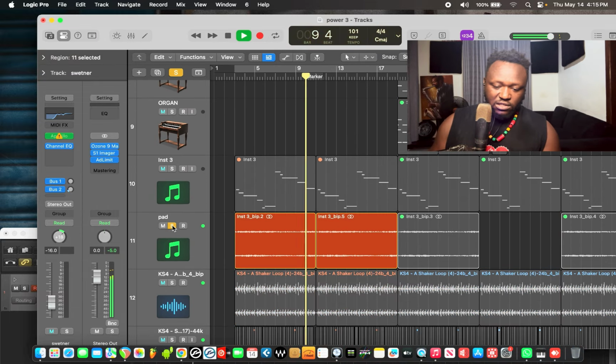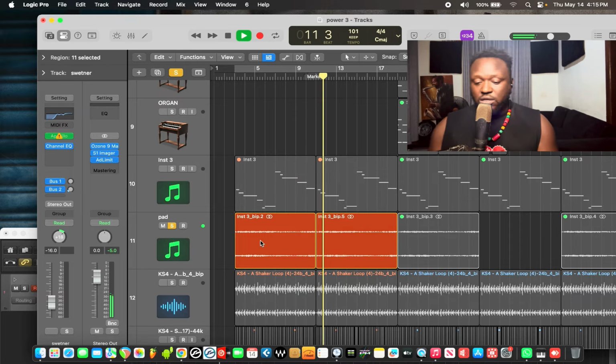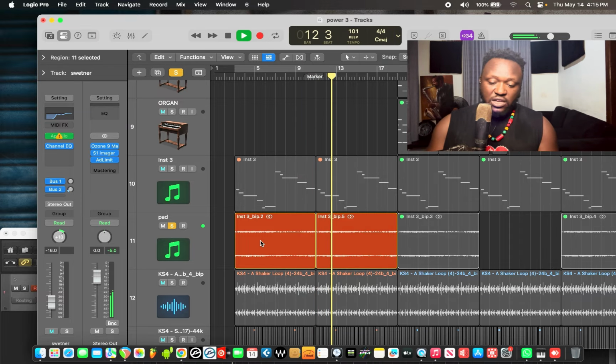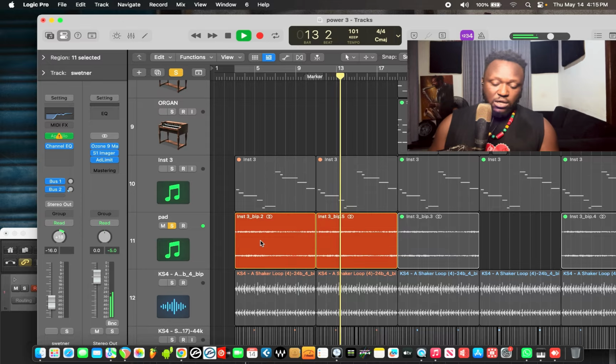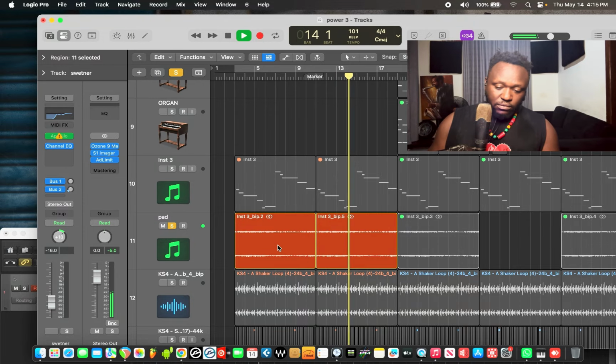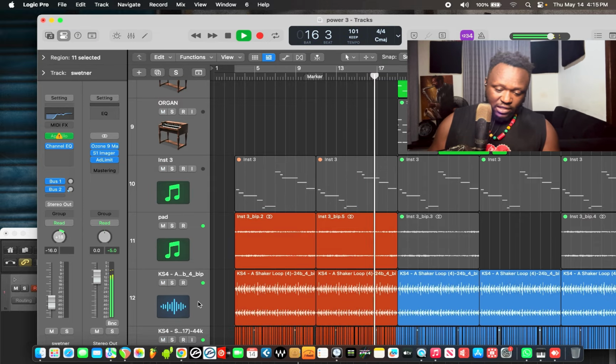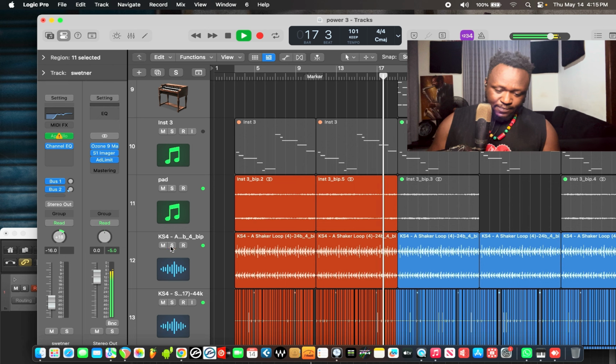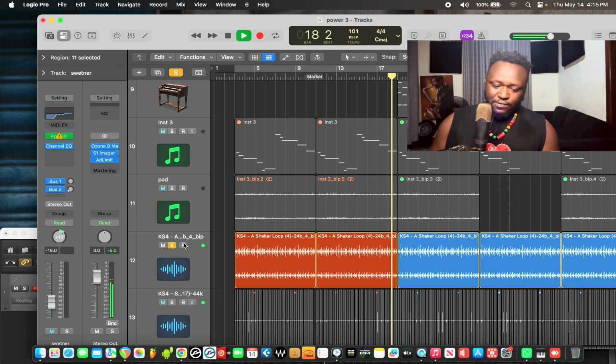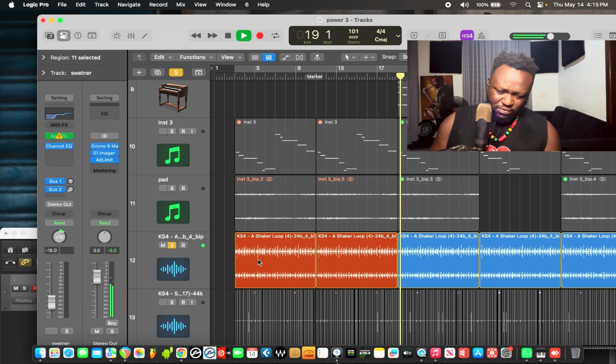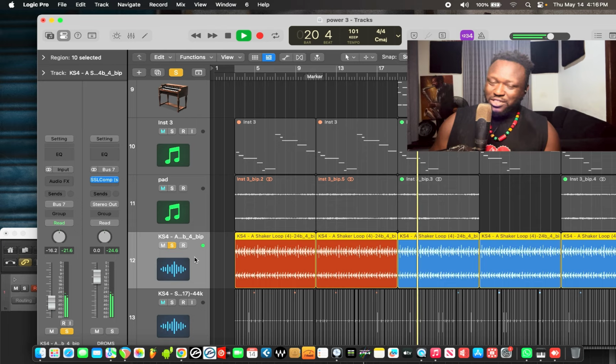Next is this string-like instrument. I've bounced this into a track because of CPU; I was trying to conserve CPU power on an old system. It's from that same Waves plugin I showed you earlier. Next, KS4 sample loop shakers. I just drag it in. It's my normal shakers. I just drag it in.